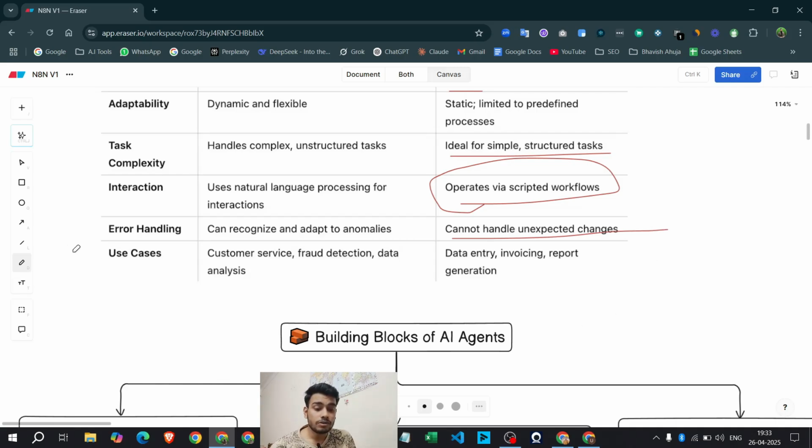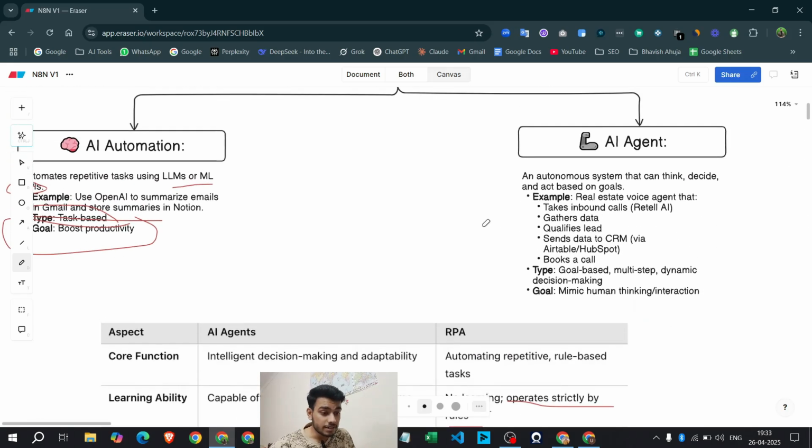Okay, and now let's see the use cases of that. Data entry, invoicing, report generation. For that simple task, we can use automation. Like entering the data into our Airtable or Google Sheet, for that we can use the data entry. For invoicing, we can use the automation. For report generation, again we'll use automation. So automation and agents will go hand in hand. We'll use different automations in order to create an agent. Okay, and now let's talk about the agent.